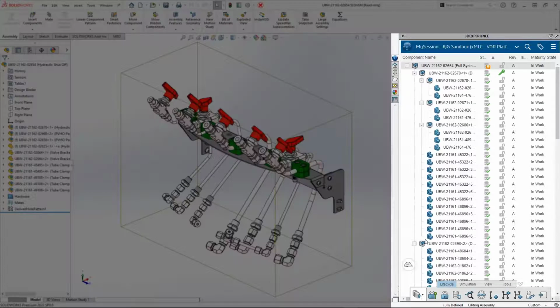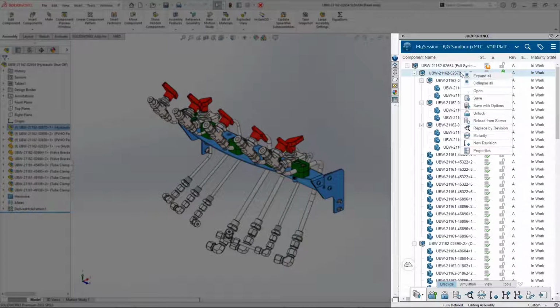Once the save process has been completed, I can then right-click on that same component and choose to unlock it. Again, that's going to relinquish read-write access and make it so that other members of my team could then lock that file to make their own changes.